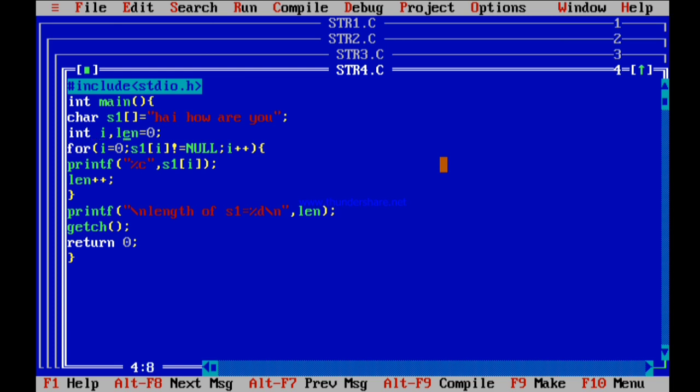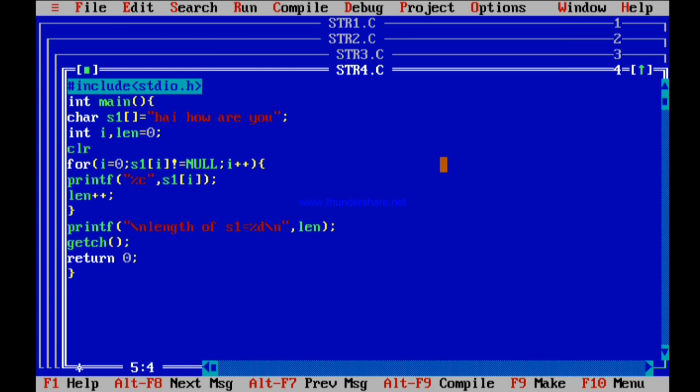For better clarity, I'm just clearing the screen. The clrscr function works only in Turbo C or DOS or that kind of Windows environment. It doesn't work in the Linux environment. So you have to use that clrscr.